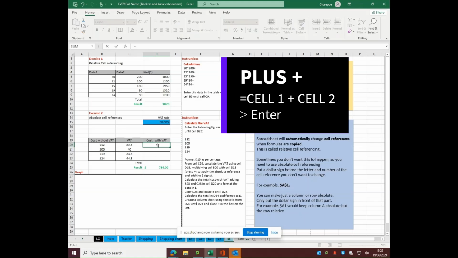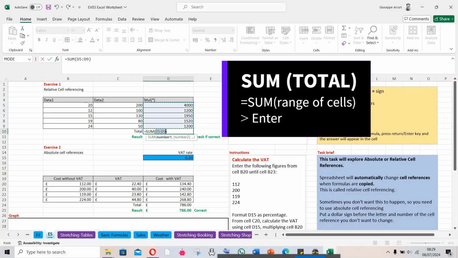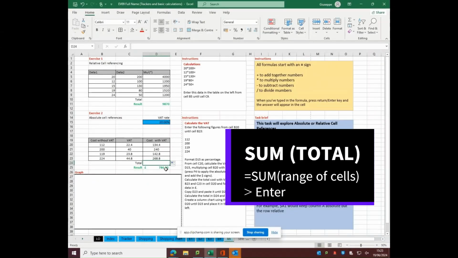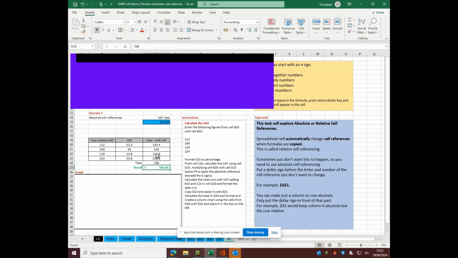Now we need to calculate the price with VAT by adding the VAT value to the cost without VAT. We start with equal, select the first cell, plus, second cell, enter. Then we apply the formula to the whole column by dragging down the fill handle. All good now. Let's calculate the totals for both tables using the AutoSum shortcut. Select the cell. AutoSum, enter to finalize the formula. Again. Select the cell. AutoSum, enter to finalize the formula.